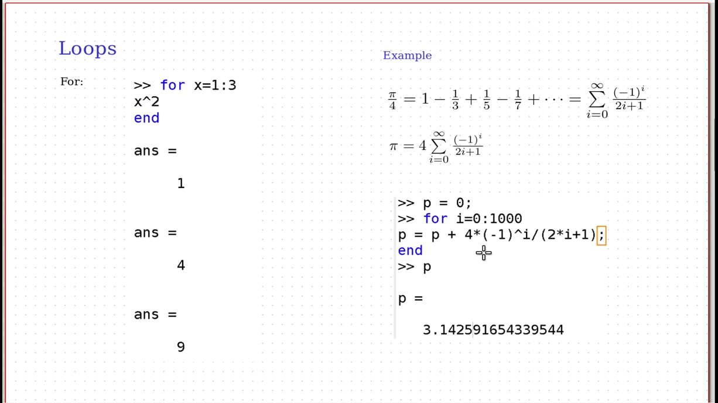MATLAB will evaluate this loop. It'll go through all 1,001 values of i, and then finally just evaluate p to see what the value of p comes out to be. And you can see that just going from 0 to 1,000, we got a pretty good approximation for pi that way, right? Pi, we got 3.14259, right? It's a little bit higher than it should be. It should be, was it 14159? But it's pretty close.